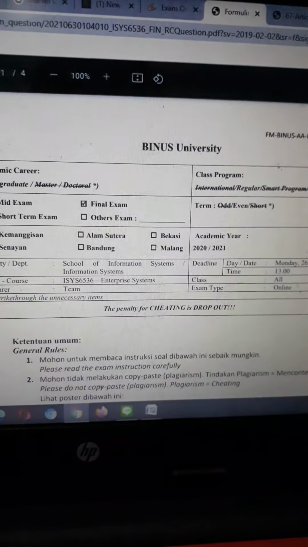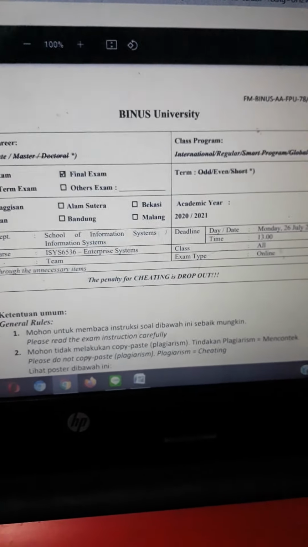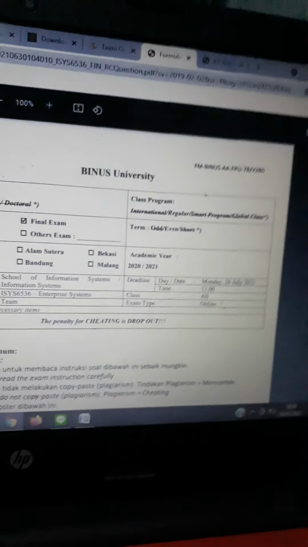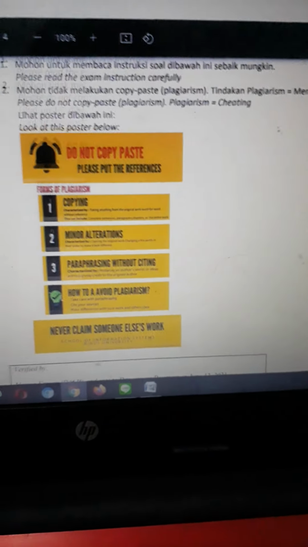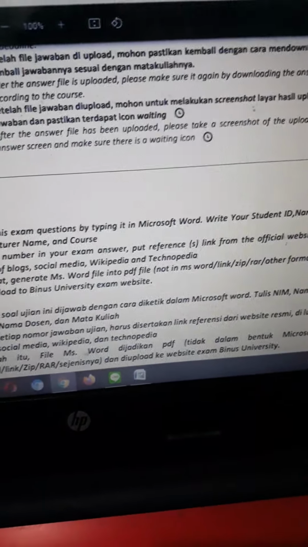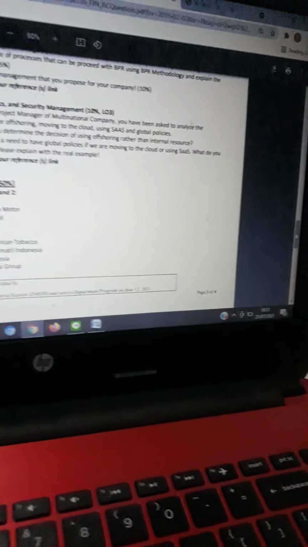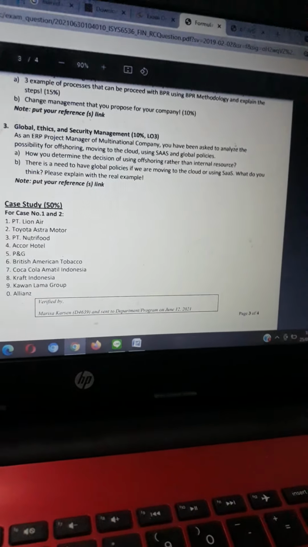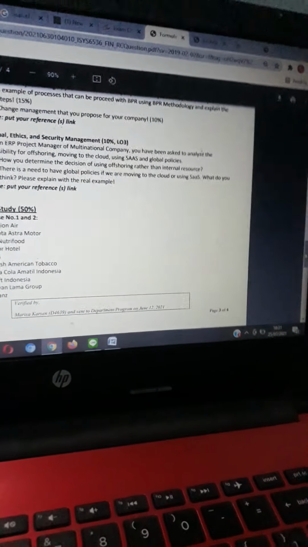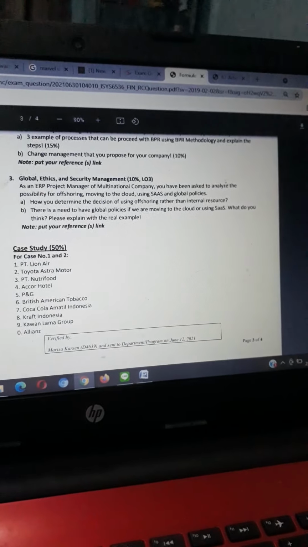I want to give an explanation about the enterprise system. The topics are: number one, program and project management; number two, organization change and business process engineering; number three, global ethics and security management. And the case study focuses on number one and number two, but the last one, number three, is PT Nutrifood.